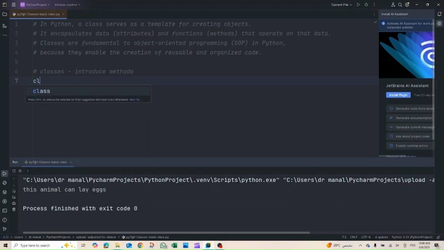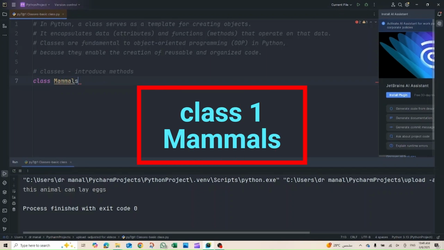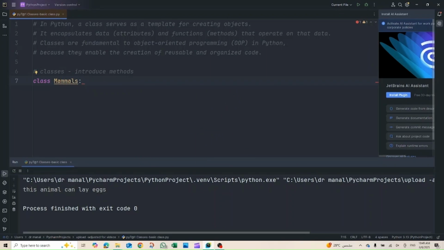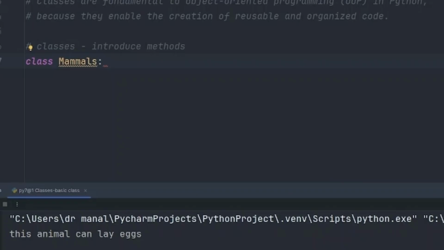We will create a class of mammals. The name of the class should always start with a capital letter and be followed by a colon. Our class here is created, and let's define a method for what mammals can do. So let's define the method give birth. And let's have this self refer to the object that will be created for this class. It will be clearly explained in the following videos.